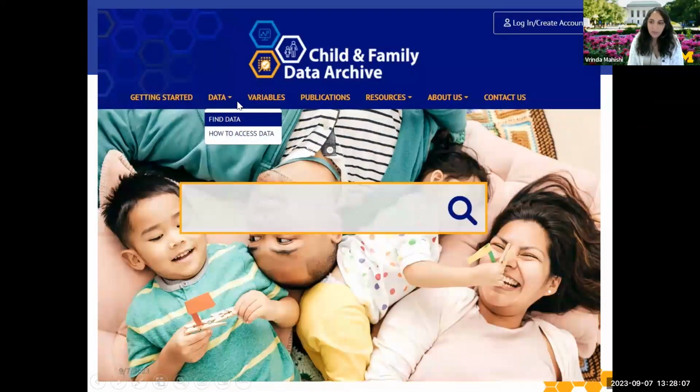Under the Data tab, users can search and browse the entire CF Data catalog. And there are filters there, including by release date, that you can use to find recently released or updated data files, or by subject terms if you're not quite sure what you're looking for or where to start. There's also a helpful how to access data page that can help you learn more about the access methods, including the VDE as John described, and application process.